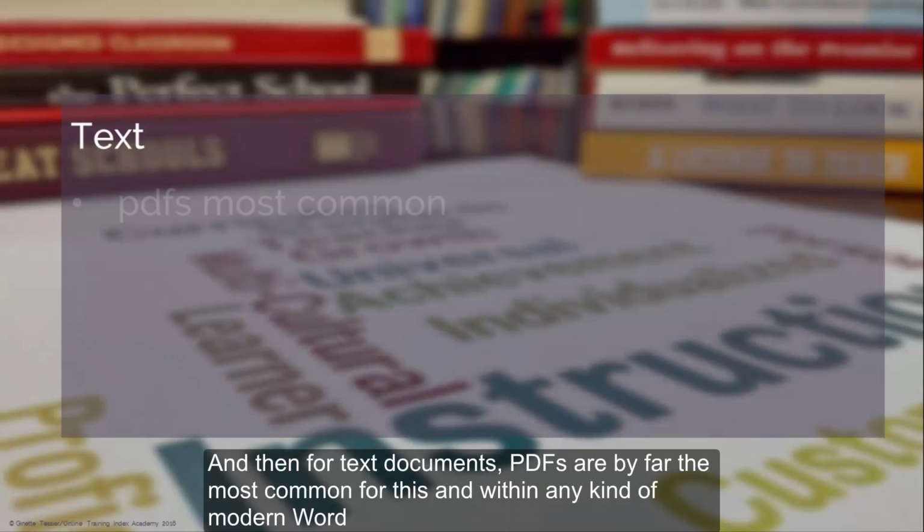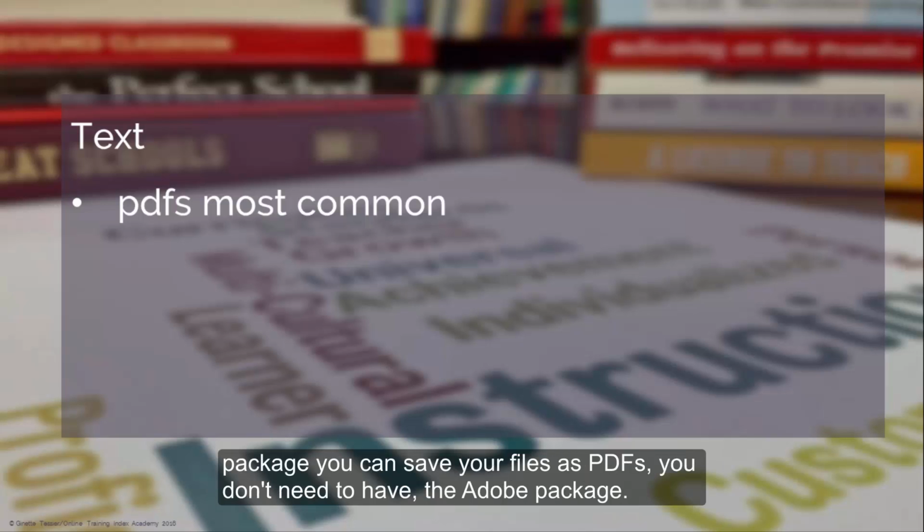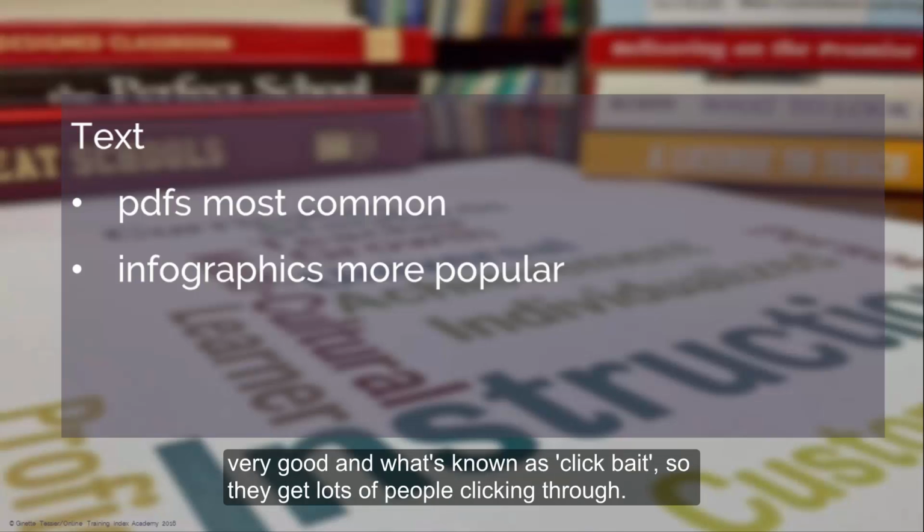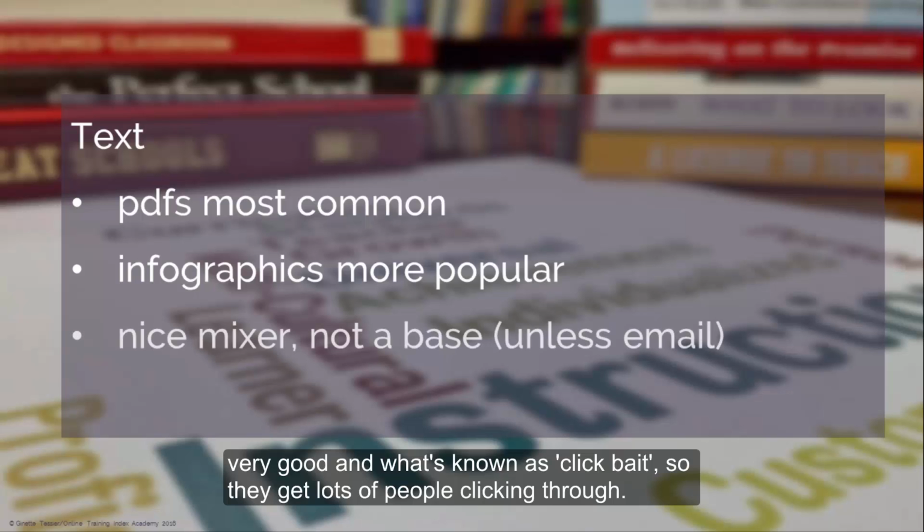And then for text documents, PDFs are by far the most common for this, and within any kind of modern Word package you can save your files as PDFs. You don't need to have the Adobe package. Infographics are also very popular, and more popular in fact. Lots of studies are showing that infographics, certainly as a free giveaway, are very good clickbait, so they get lots of people clicking through.